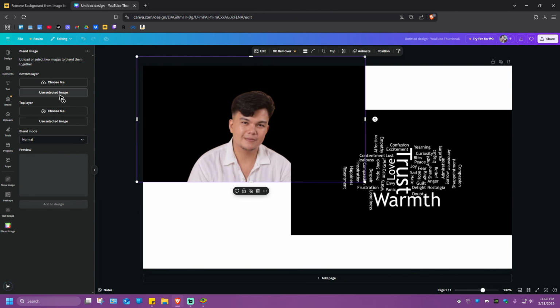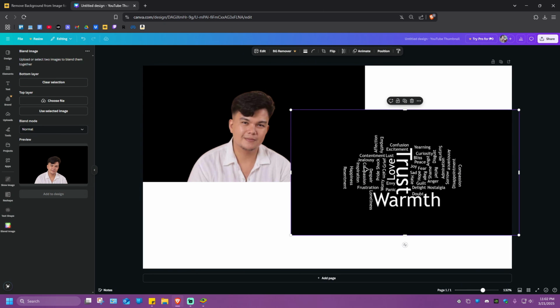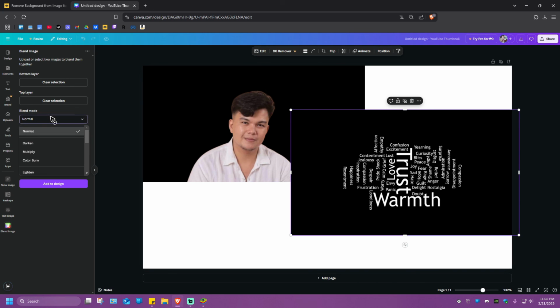All right. Use selected image, click on it. And the top layer, click on the image, which is this one. Use selected image. All right. Once that's done, go ahead over to blend mode, click on it, and just click on multiply. As you can see, once you're done with that, just go ahead and hit add to design.